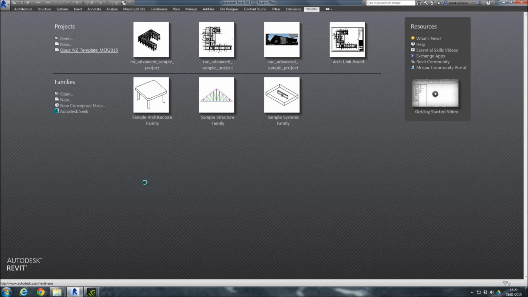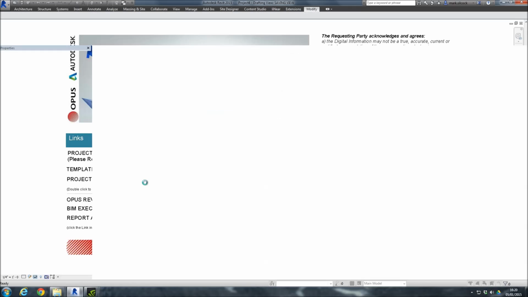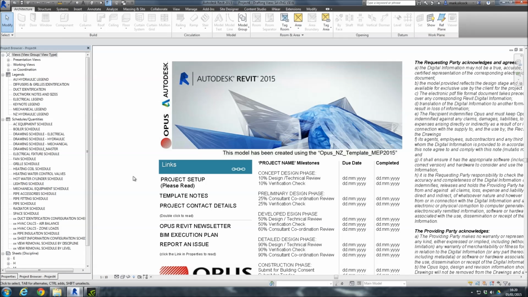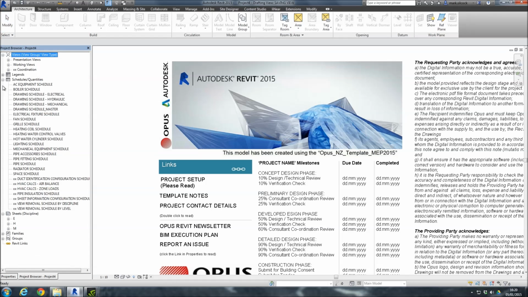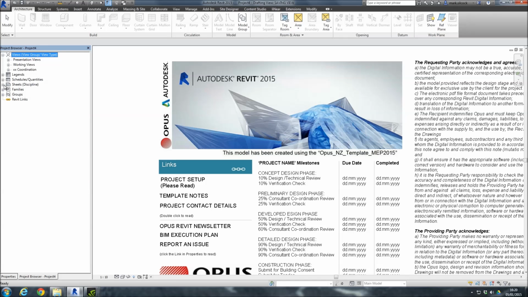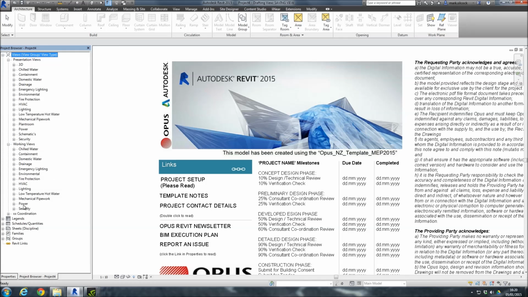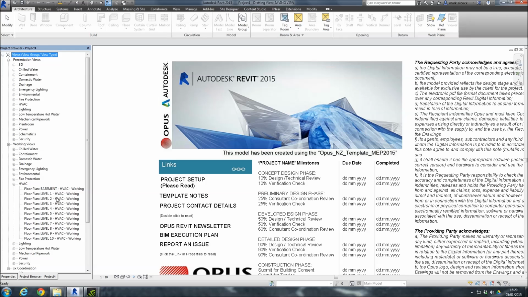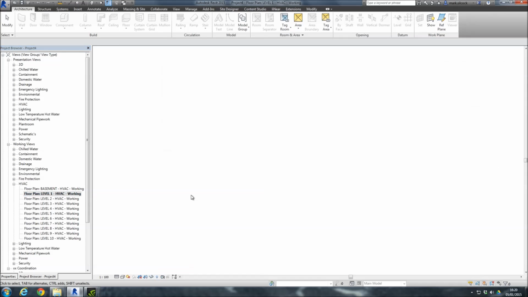If we click on that and let that open, and what we want to do is open up a blank view, and what you'll notice in the MEP template is that there are already set up a number of presentation views, working views and coordination views. I'm going to choose a working view, level 1 HVAC.